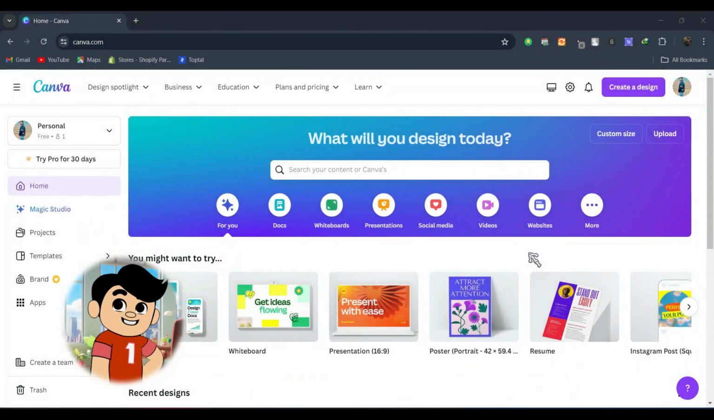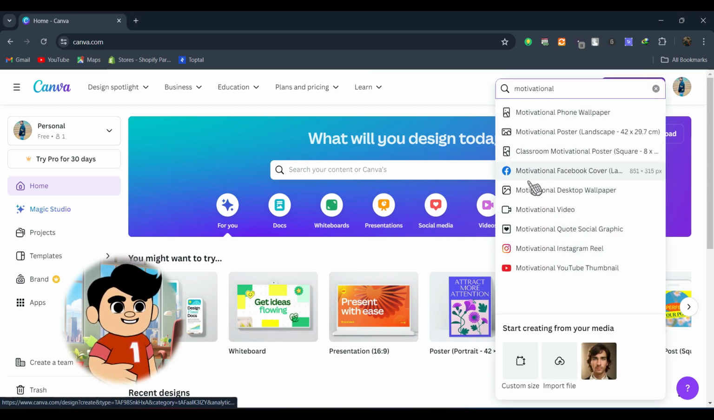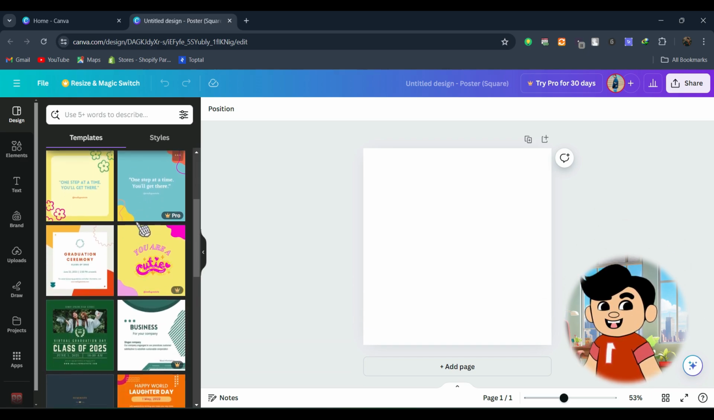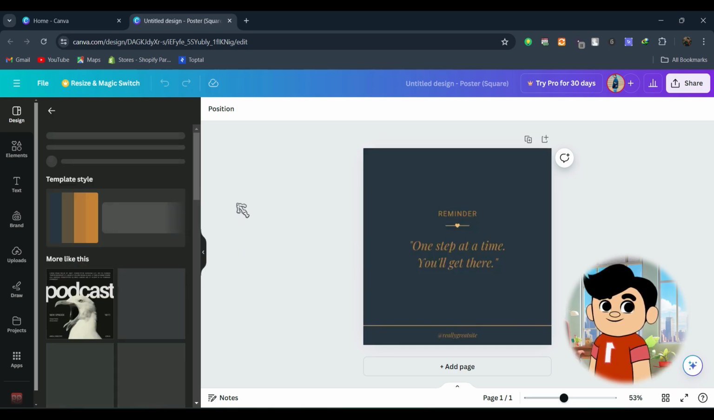Let's create our design. First, click on Create a Design and then search for Motivational. You will see some frames you can choose from according to your preference. For now, I choose this one, and you will see many templates open. I'm going to design 2 posters, one from a template and the other from scratch. So we have a lot of templates to choose from, but for now, I'm going to select this one.